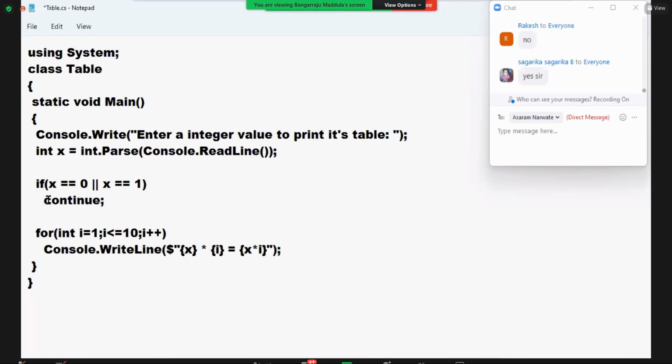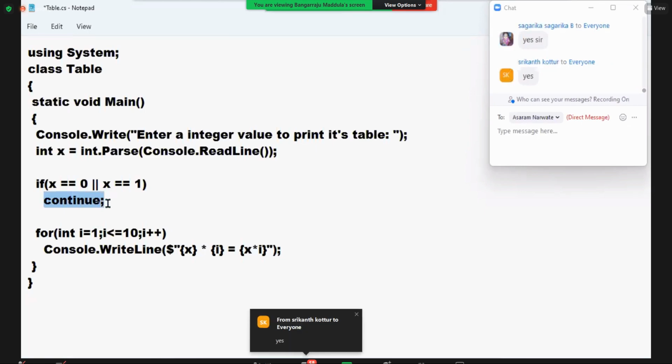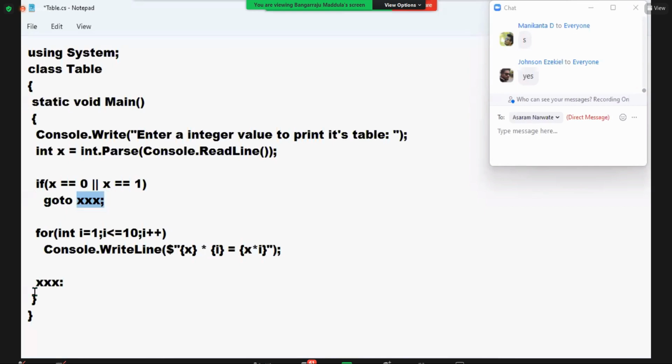Can I use goto? Come on, guess. I'm asking you to guess, that's all. Can I use goto? Yes, you can. goto XXX. But if you use goto, again you should come below here and write the label XXX with a colon. So when I say goto XXX, control will jump to XXX here. So goto can be used here. But I cannot use break there. I cannot use continue also there. Is it clear?